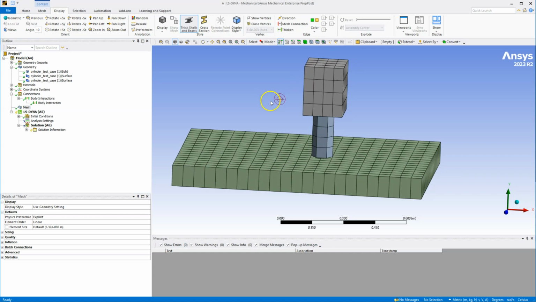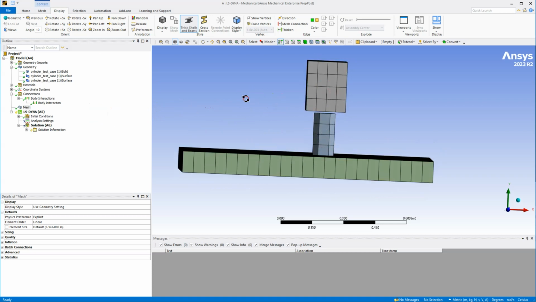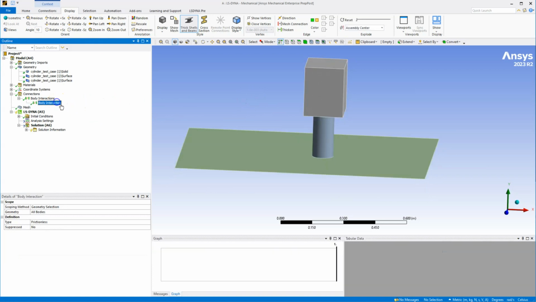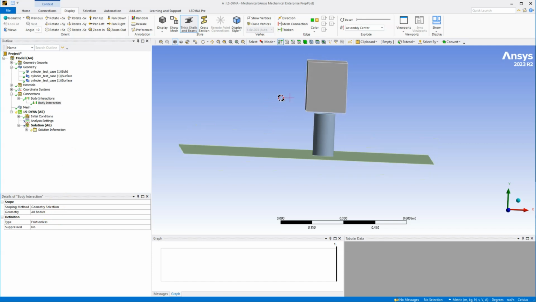If I wanted bonded, I'd have to add that manually. I don't want any bonded connection. These are all going to be 3 independent bodies. What it does do by default is have body-to-body frictionless interactions, so that when things contact each other, I'm going to drop this block, when it contacts the cylinder to detect that collision.